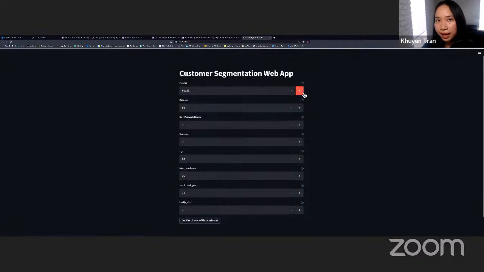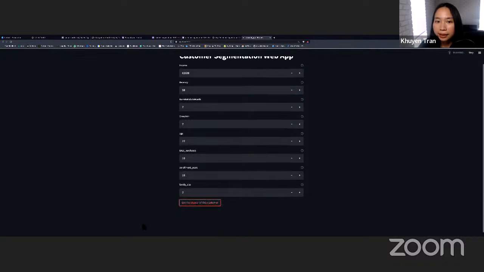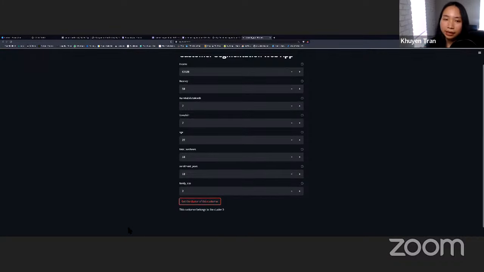Let's add some more income to this customer, and we're going to set the age to be 27, and the total purchase to be, let's say, 10, and family size to be 2, so 2 family members. Run get cluster of this customer, and it tells you that this customer belongs to cluster 0.